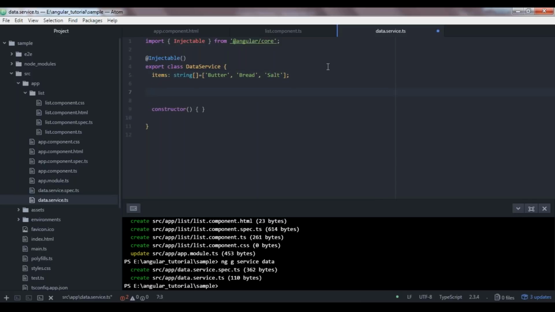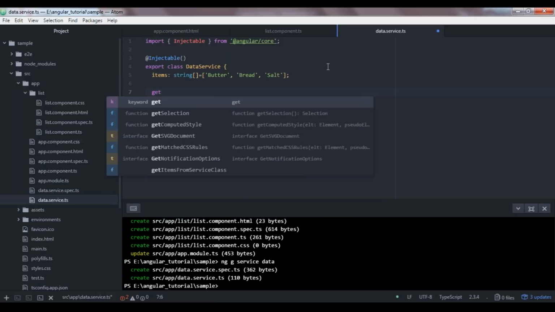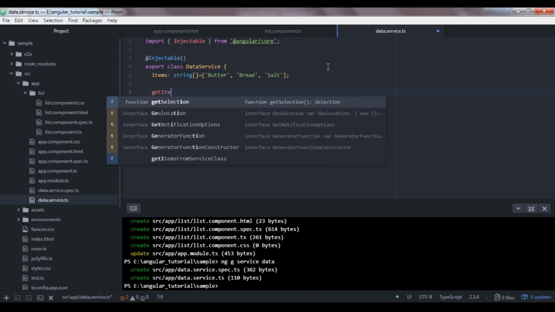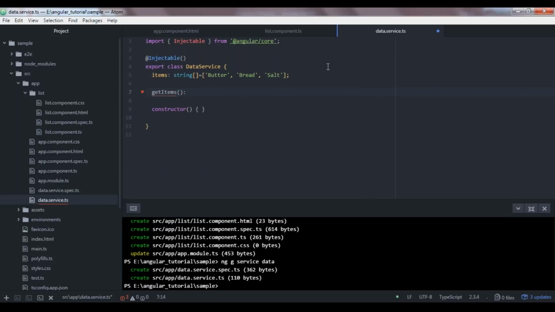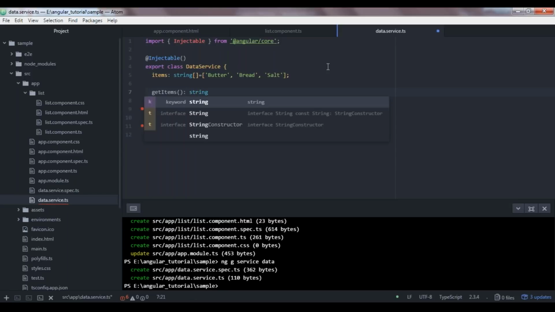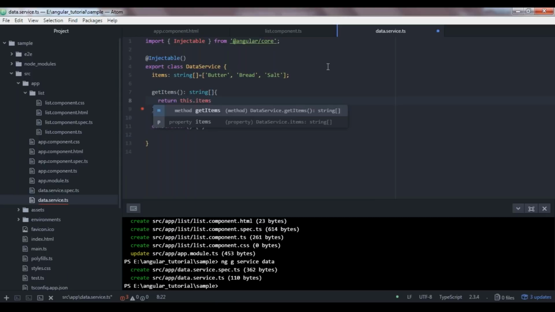All right. Now I'm going to create a method over here which will be accessed by my list component. This method will be responsible for sending the data to my list component. So I'm going to go ahead and create a method called getItems, which will be returning a string array that we have just created, that items array. So I'm going to go ahead with string array, and then I want to return this.items.